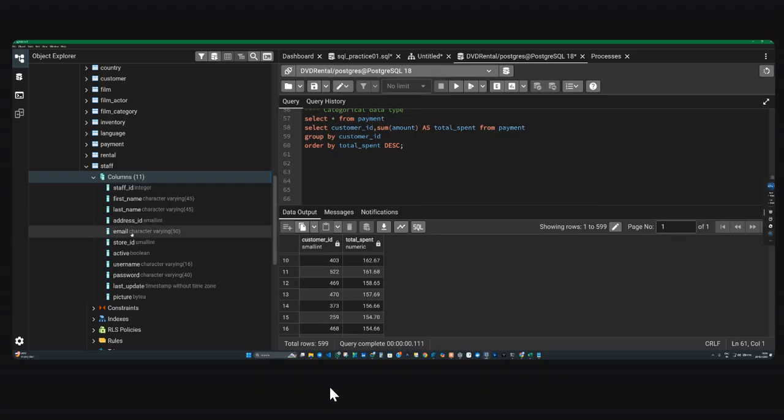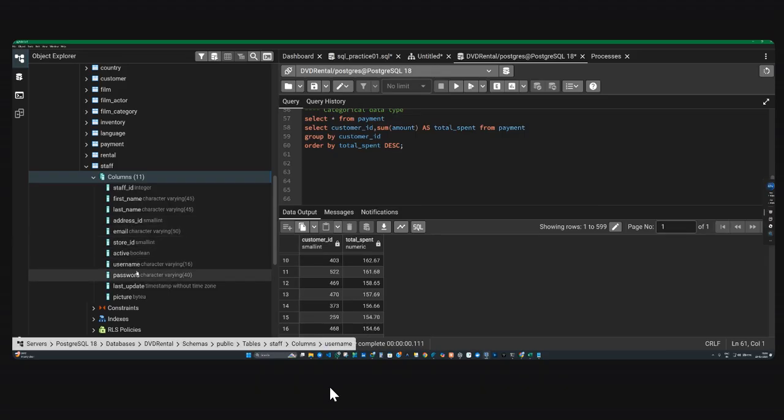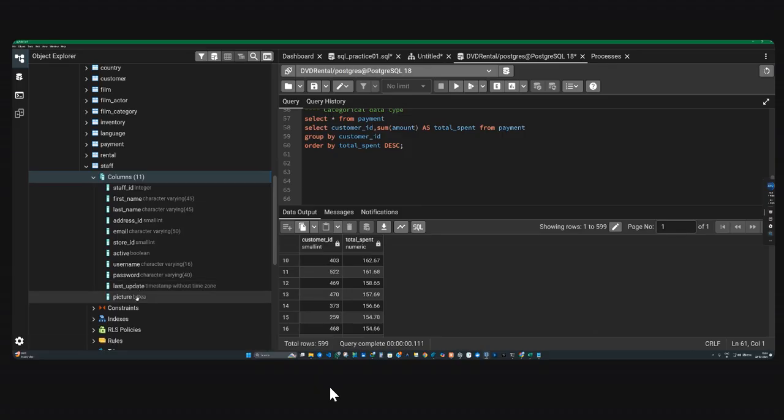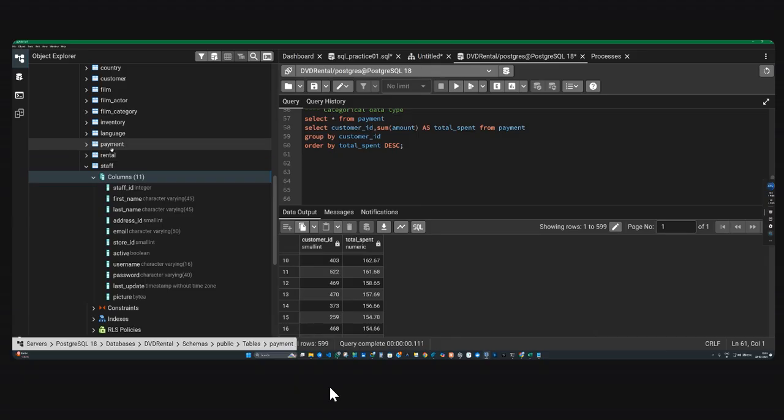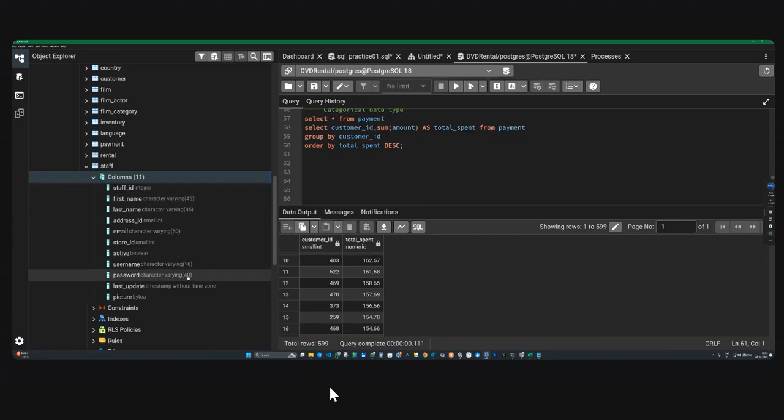Staff first name, active, username, password, last picture. So nothing, we don't have anything called salary. We only have customer-facing records, which is payment. For a customer they're maintaining, but this one may be internal, so they are not exposing this outside.